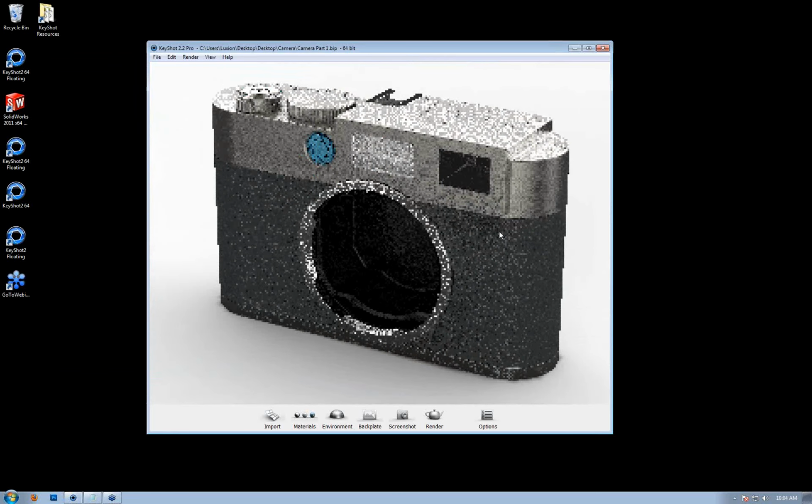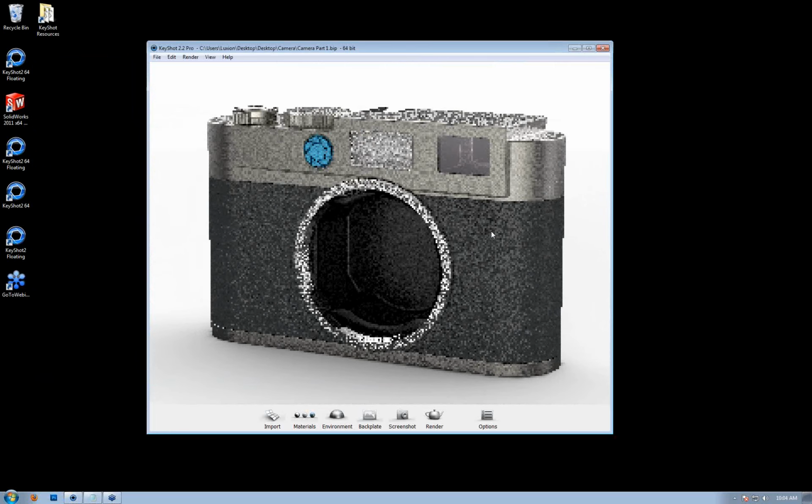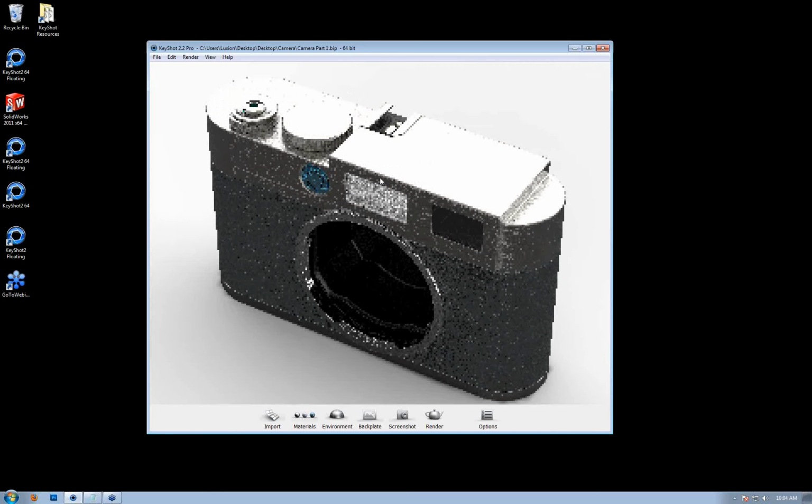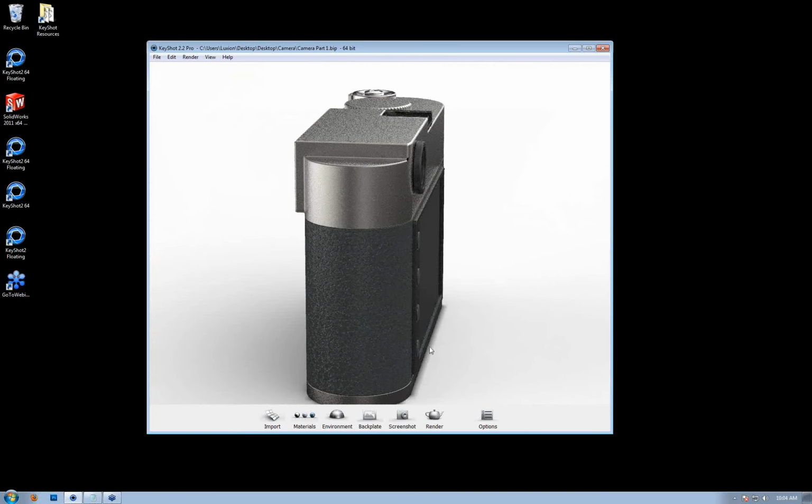All right, so the last webinar we did, we got to this point. So we're just going to continue on from there, and I'll show you some tricks and just try to generally show you the workflow of KeyShot.